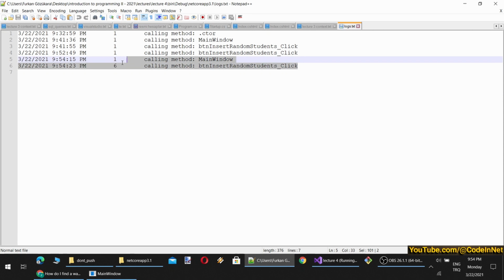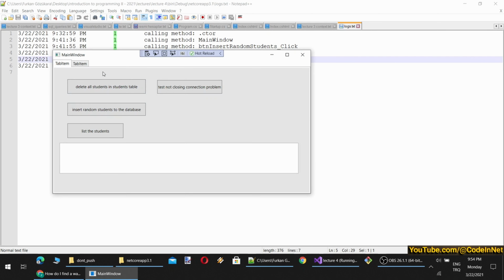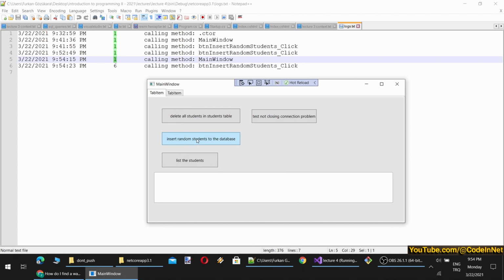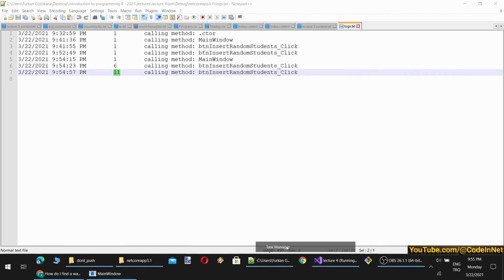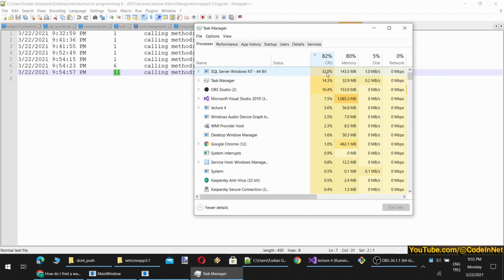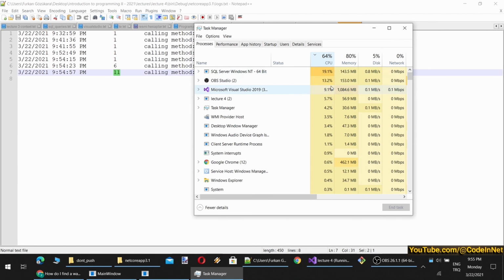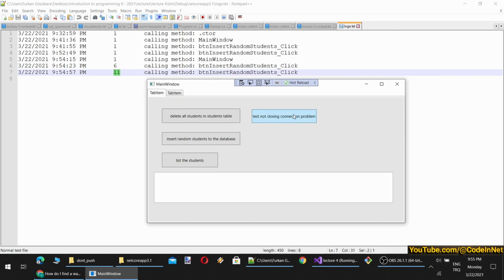Therefore, while this thread is working, thread ID 6, thread 1 is still available to work. I can start another instance of this, so there will be multiple random students click running. When I click, you will see now it is under another thread, 11, and they are running at the same time. You can see how much CPU is being used by the SQL Server, Visual Studio as well. Each one will be completed in the background.